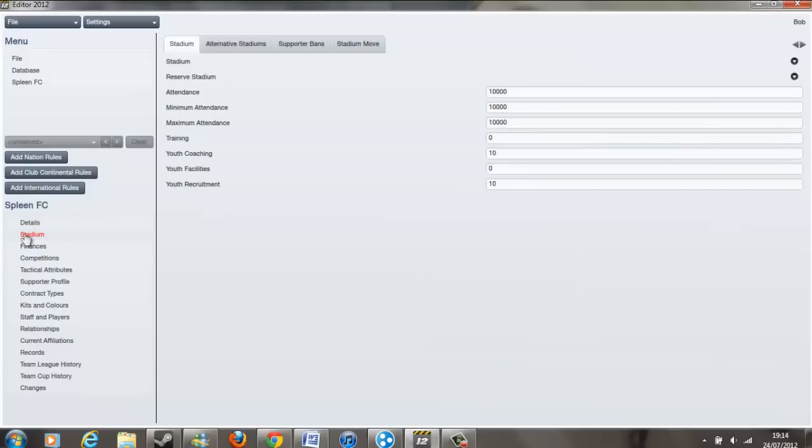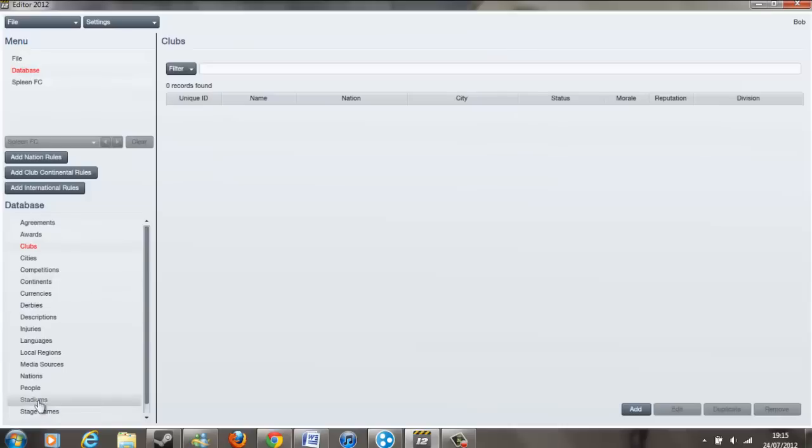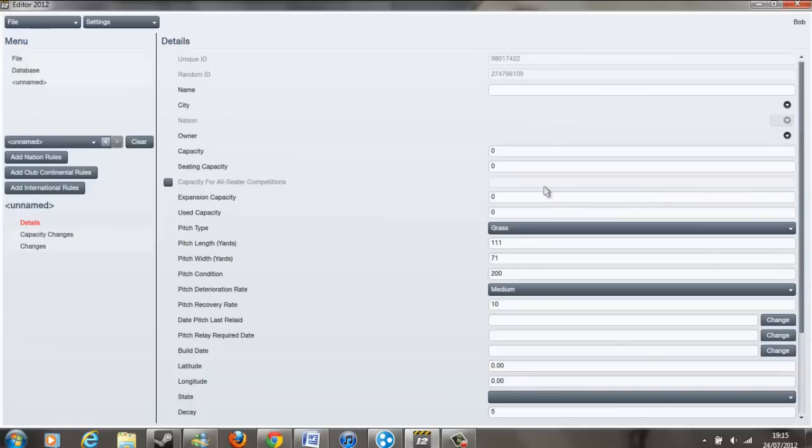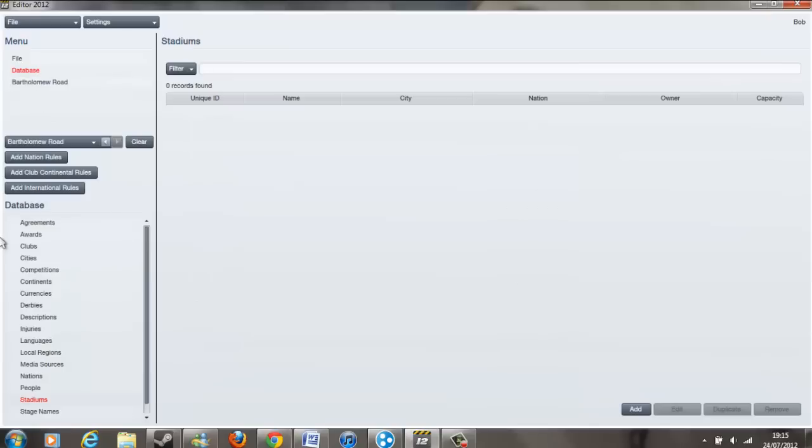But then you can select your stadium, so you can create a new stadium if you want. So here you would go back to database up here on the left, click database, go to stadiums, and you can add a stadium and call it Bartholomew Road or something, and create the capacity of 10,000 or whatever you want it to be, and you can have an expansion capacity so it could go up to 200,000 or something ridiculous. Just create that, and yeah, that's created.